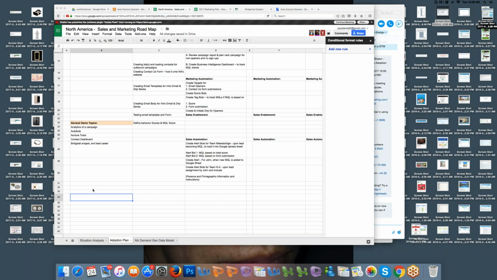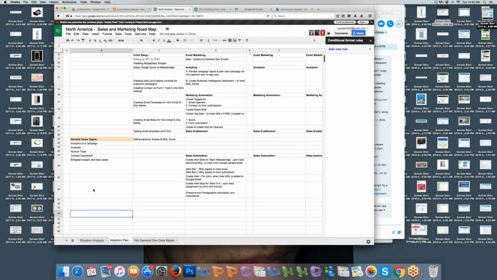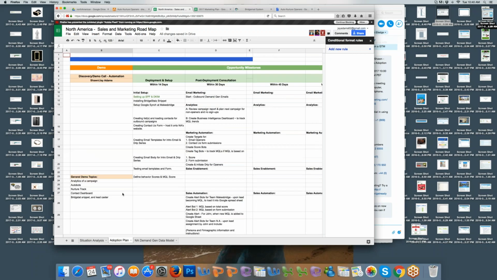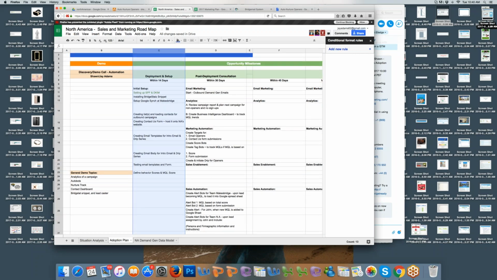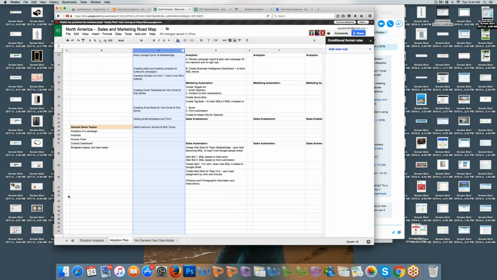So what I'm doing here, Junaid, is we have our deployment and setup within 14 days. I'm looking at the North American Sales and Marketing Roadmap, in the Adoption Plan tab. We've got our deployment and setup within 14 days, which is column C. What I want is on row 32, we're going to have our list of tasks, right? Okay.